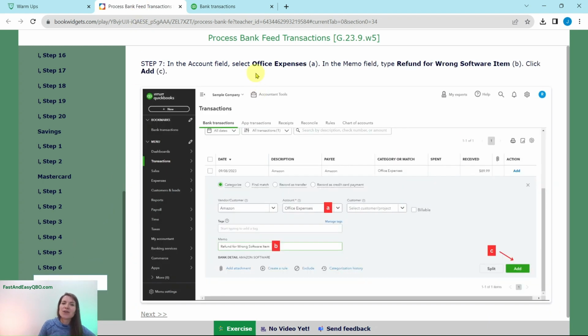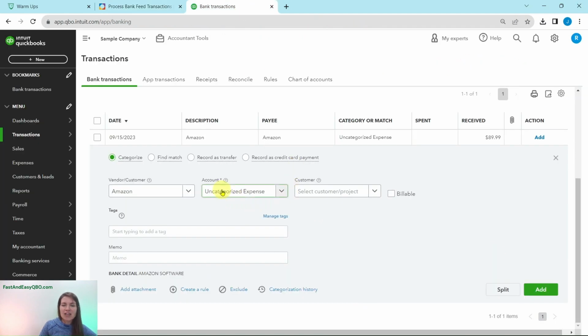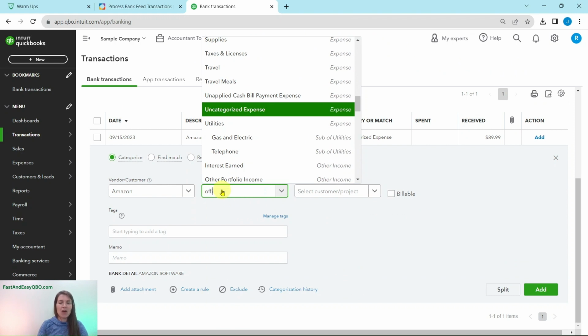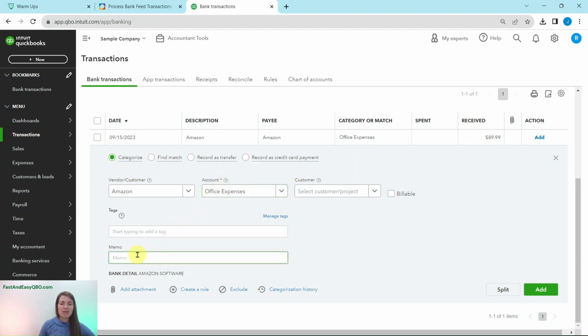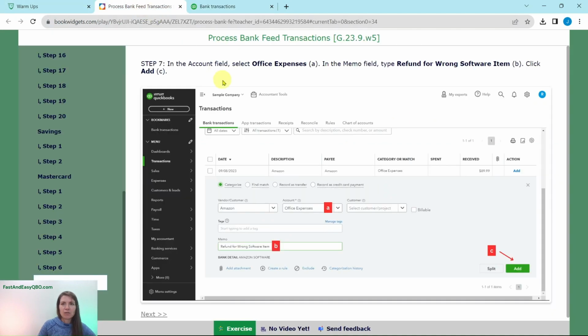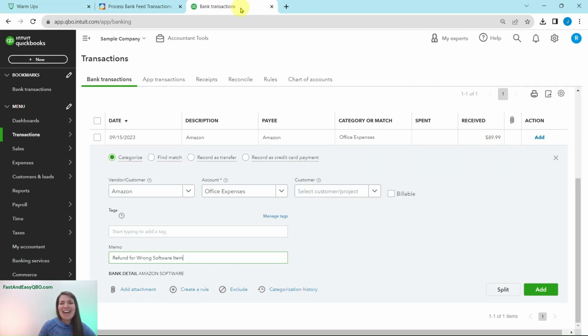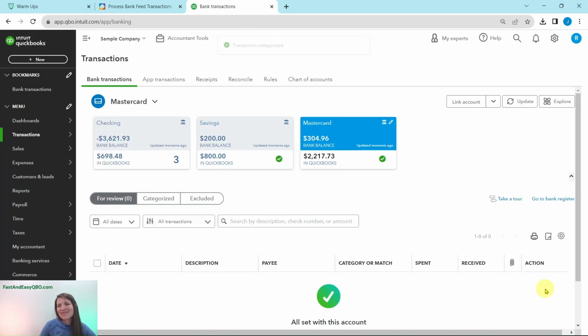We are in the account field going to select office expenses, and then in the memo field, we just want to make a note about what this is for. So we're going to say that it is a refund for wrong software item. So here in the account, if you click into this and you start typing in office, you will see office expenses. Go ahead and click on that. And then in the memo field, we said it was, let me see, refund for wrong software item. There we go. And then we're just going to click on the green add button.